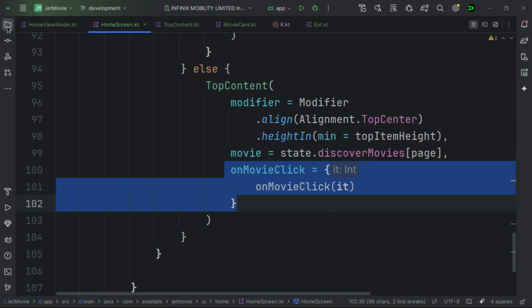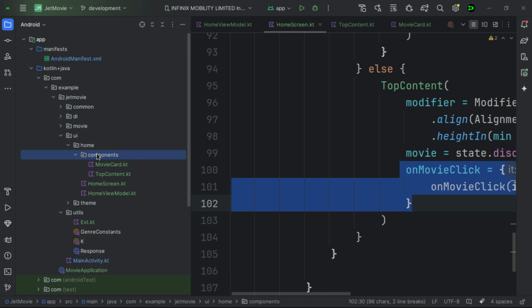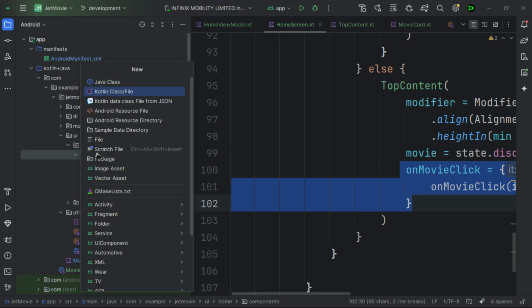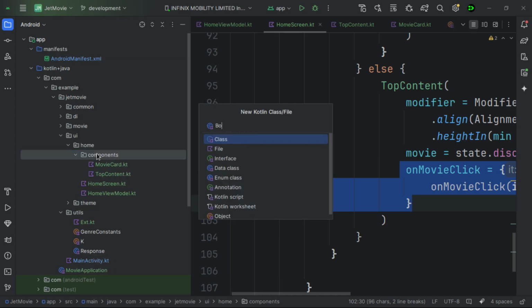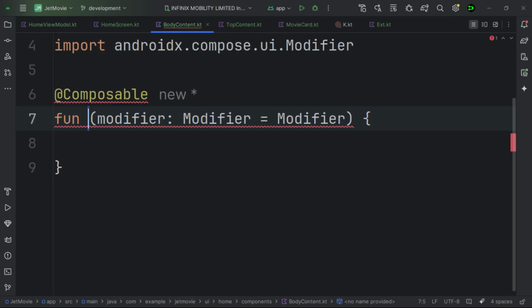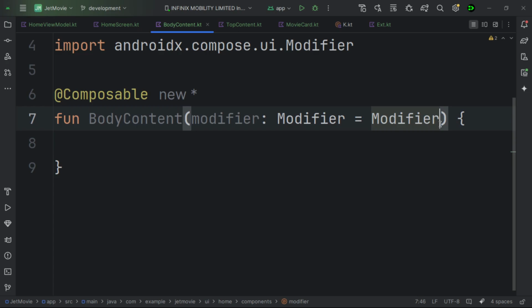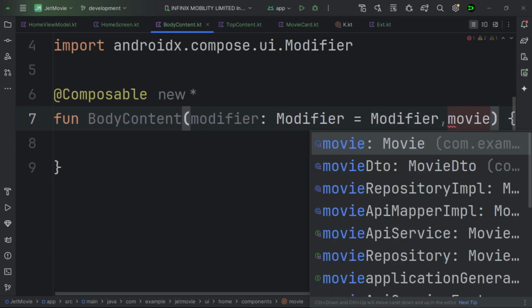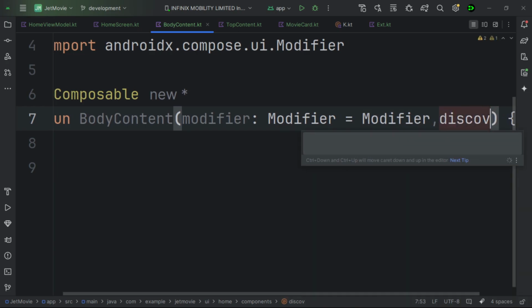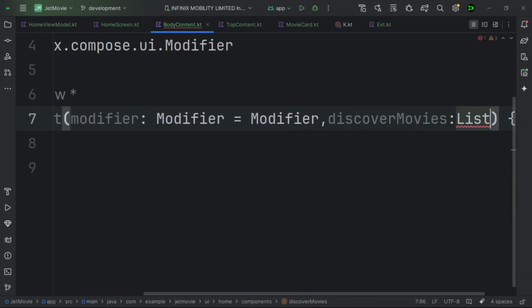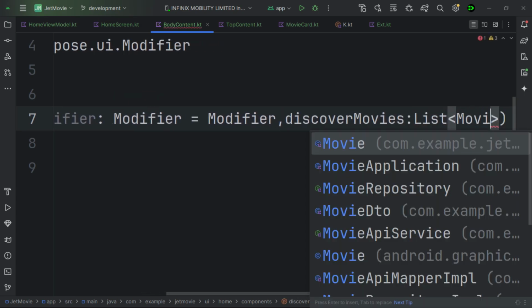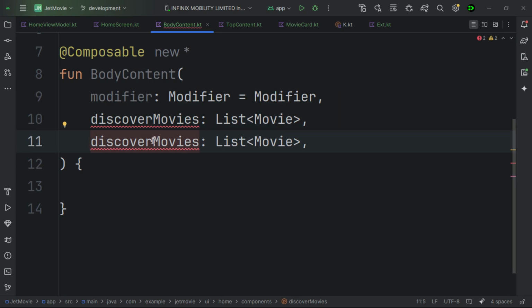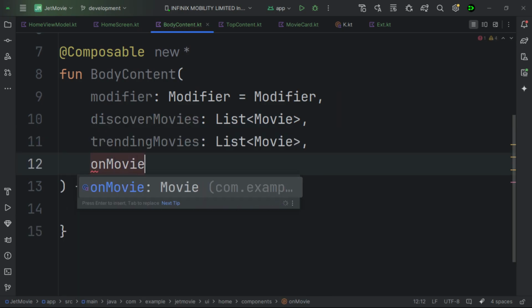What we can do here is go directly inside our component. Let's create a new Kotlin class or file, and let's call this body content. Let's create our composable and call it body content. Now we can give it the movies. First, we want to get the discover movies, which is going to be a list of movie. Let's press Ctrl D, and here we have our trending movies. Then we're going to have on movie click.